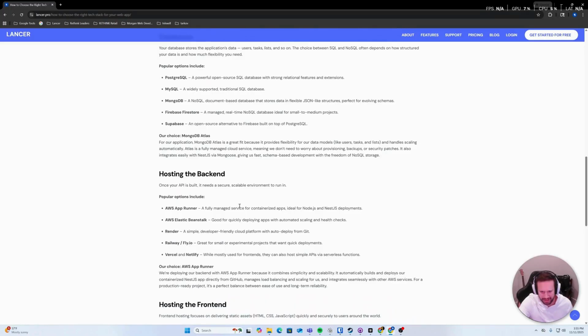So, hosting the backend. Once our API is built, it needs a secure, scalable environment to run in, right? Popular options are going to include AWS App Runner, which is a fully managed service for containerized apps, ideal for Node and NestJS deployments. Elastic Beanstalk, which is good for quickly deploying apps with automated scaling and health checks. Render, a simple, developer-friendly cloud platform with auto deploy from Git. Railway and Fly.io, great for small experimental projects that you want to deploy quickly. And then Vercel and Netlify, which are mostly used for front ends, but you can host simple APIs.